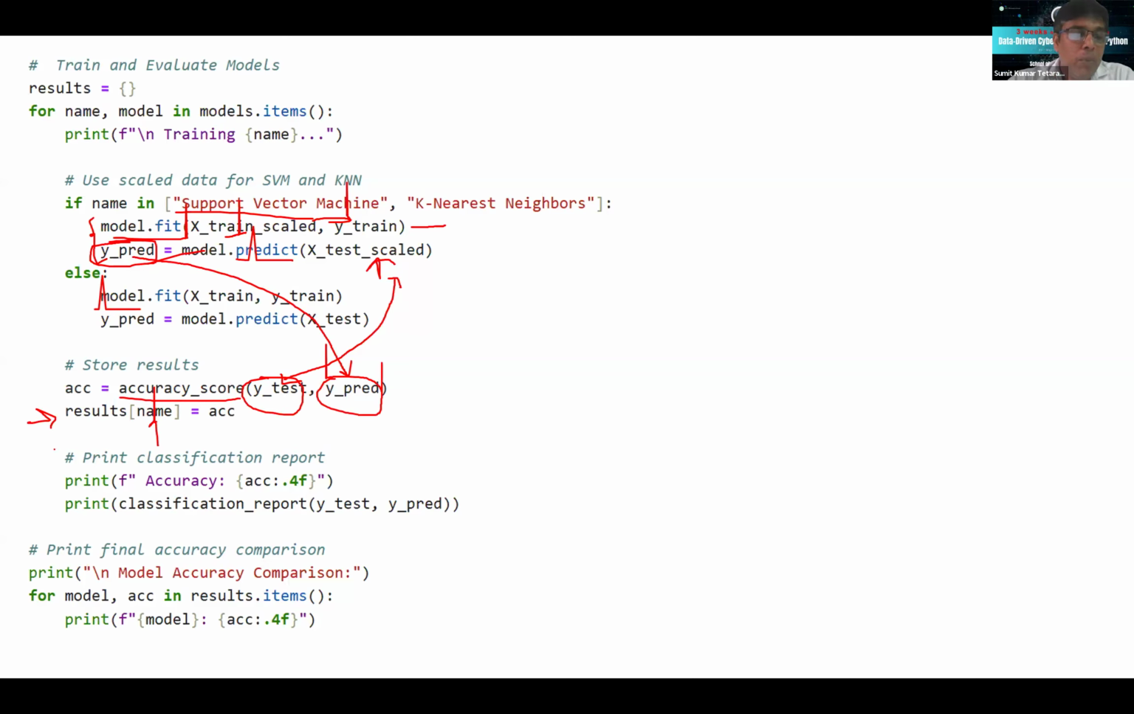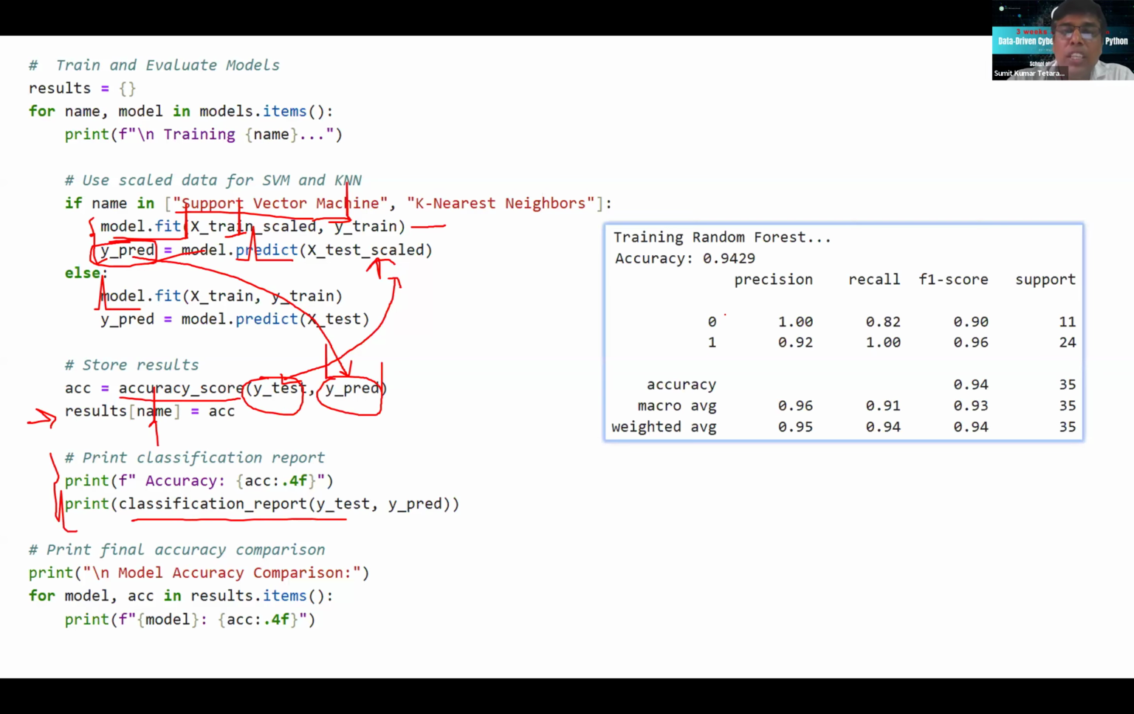If you print this, the classification report will be printed like this for each model. This is the classification report, and the accuracy is this. Now precision, recall, F1 score, support, everything is there. This is for label 1, this is for label 2, because only two classes are there. Everything is defined here.